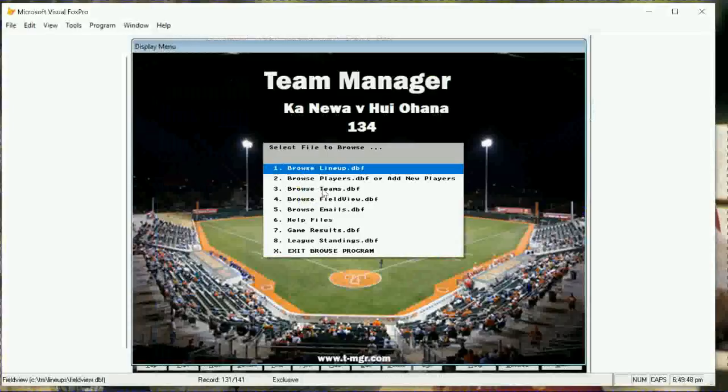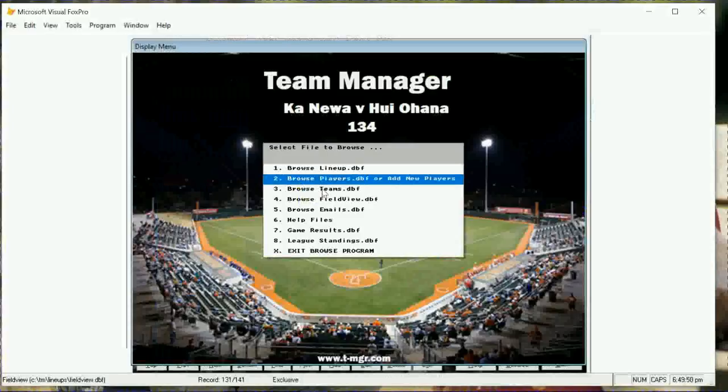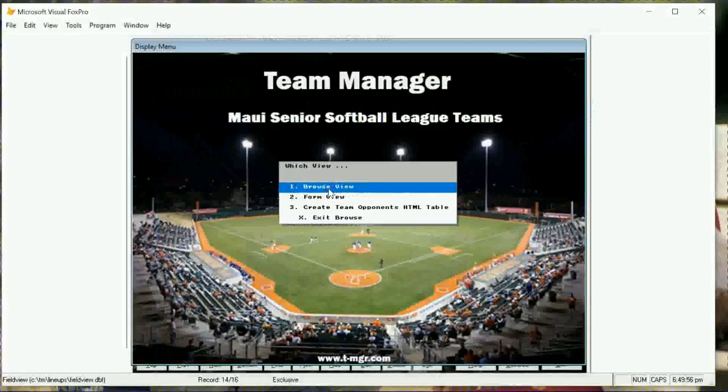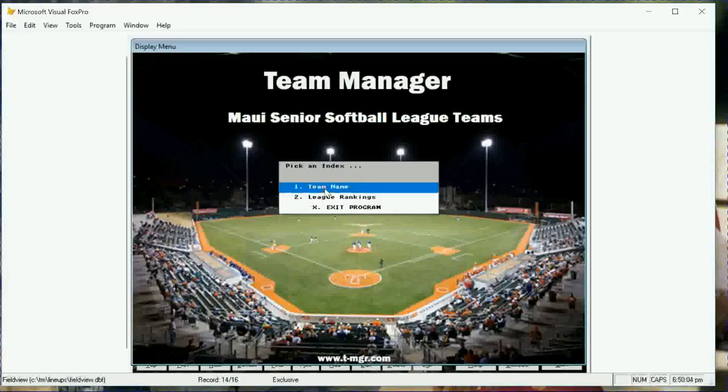Let's go through the rest of these tables quickly. Your opponents are stored in the teams table. Like the players table, the teams table can be viewed in either a browse view or in a form. We'll take a look at it in both.